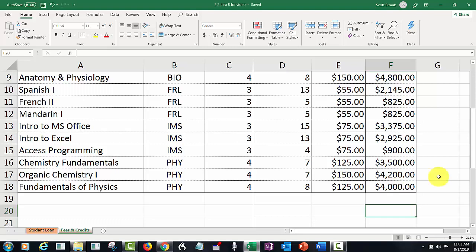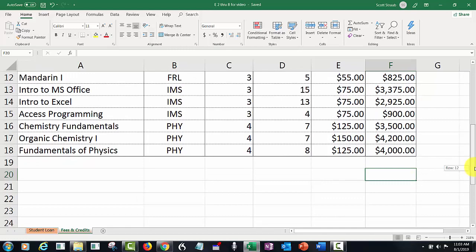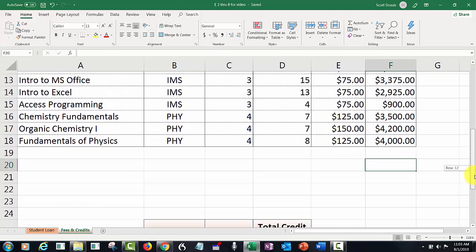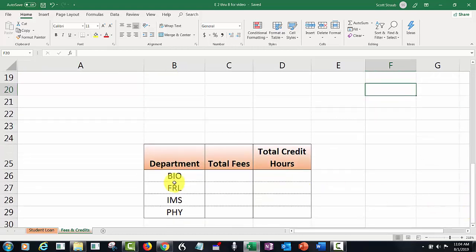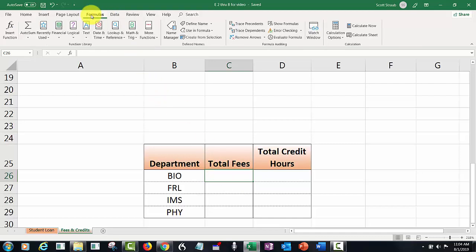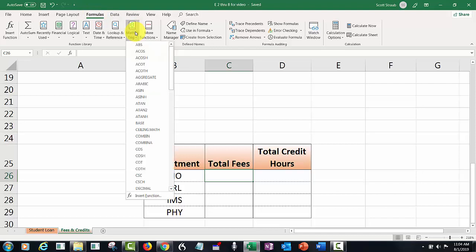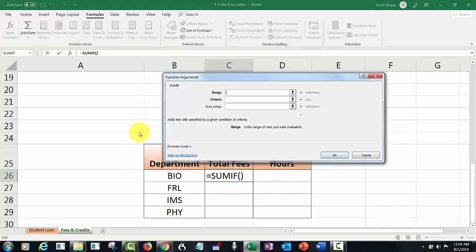Step 9. We're going to use the SUMIF function to calculate fees by department. So we're going to click on cell C26. C26 right there. I'm going to click on, this is 9B, the math and trig button. So we need to be up here in the formulas tab. And then one of the choices is the math and trig button. There's a lot of options right there. We're going to select the SUMIF. There's several sums, so make sure you get the correct one.